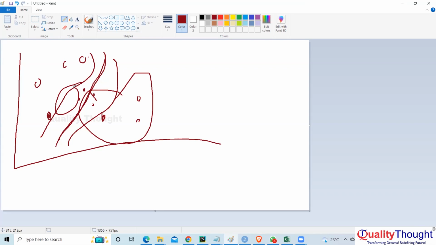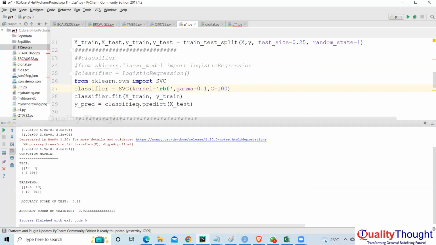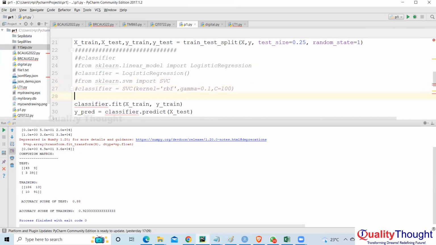Then we have decision tree. In decision tree, okay, so this is your SVM, right? Now we'll talk about decision tree and logistic, and I want you to write the code now for the plotting. We can see how it changes for SVM, decision tree, and logistic regression.